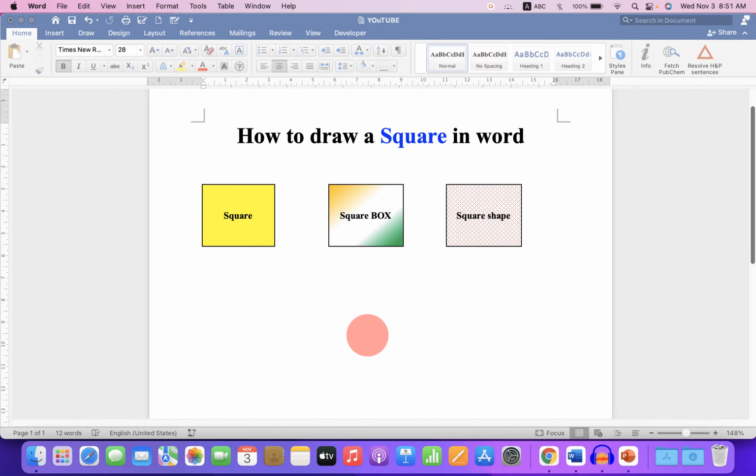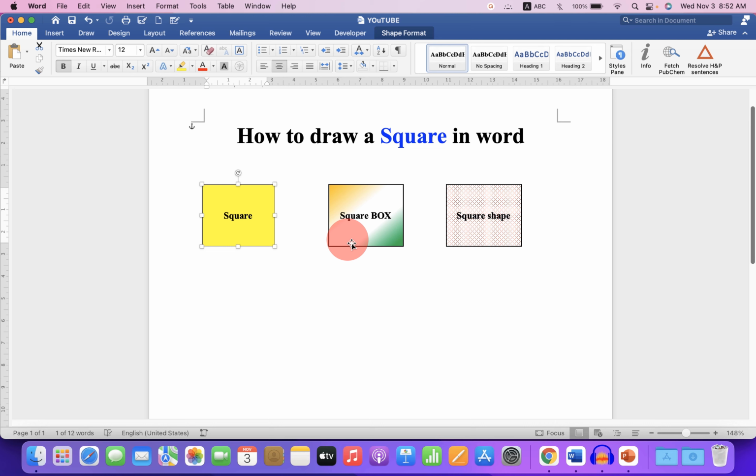In this video, you will see how to draw a square in Word document. As you can see, I have drawn square with the single color, multiple colors and patterns in square. If you don't want the color, that can be also done. And you can also add text inside the square like this. It's very easy. Let's get started.